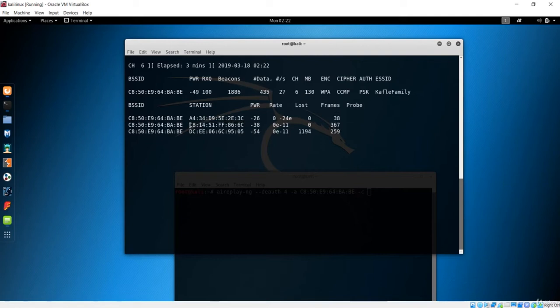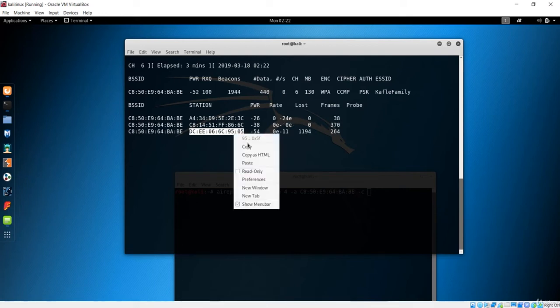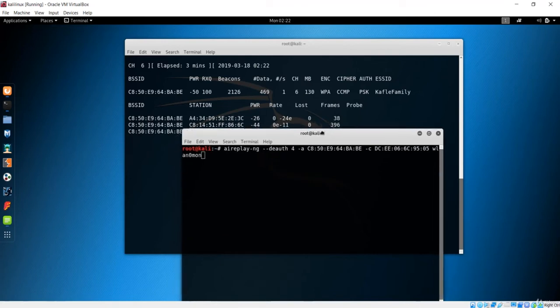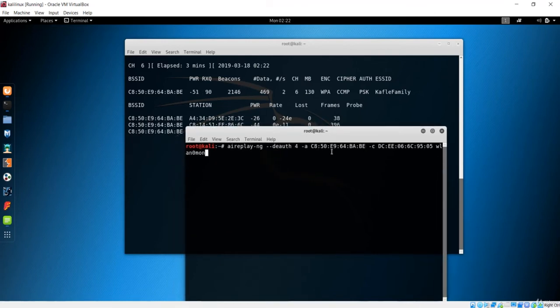So let's copy this. You can capture any of the clients, it's up to you. We are basically saying de-auth from this network, so you can take any of these clients. After that, you have to give the interface which is in monitor mode. So this is the command to de-auth any of the clients from this network.